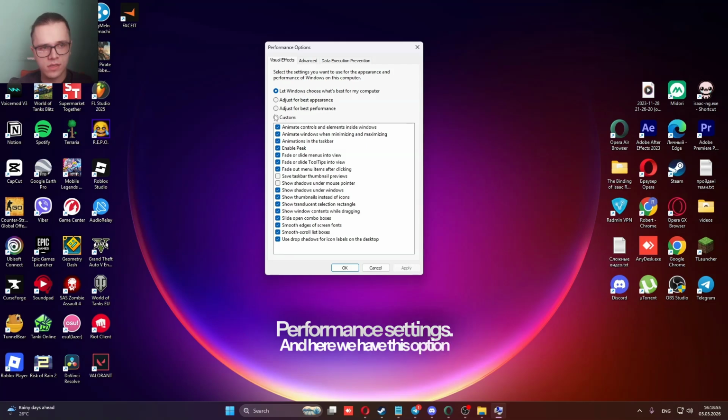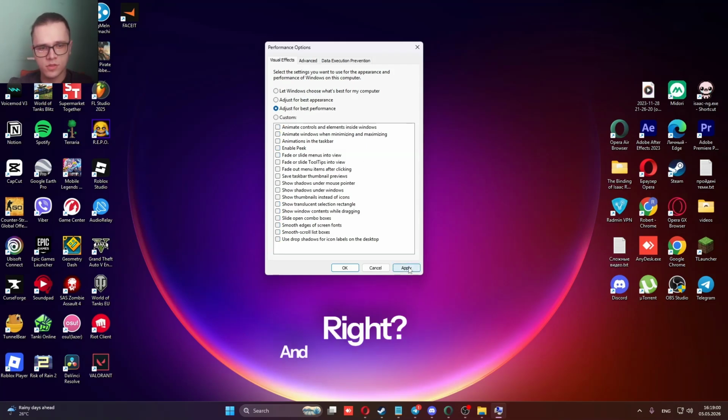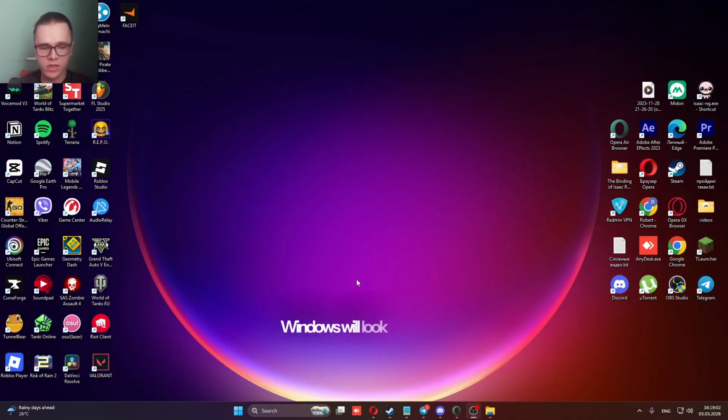And here we have this option to optimize everything for the best performance, right? And I click the apply button. Windows will look a bit basic, but this will really speed things up.